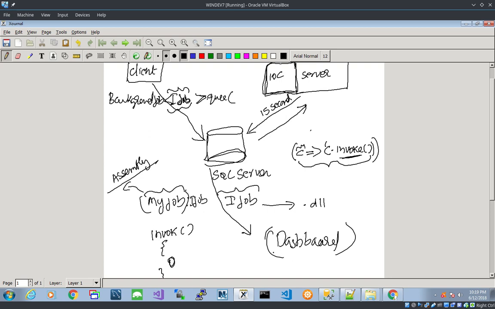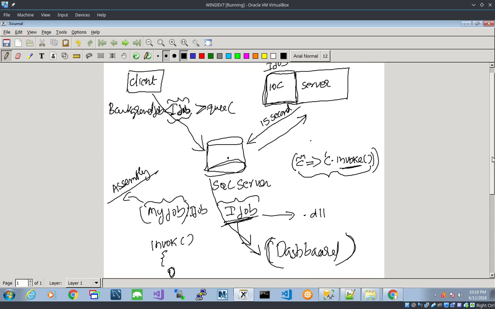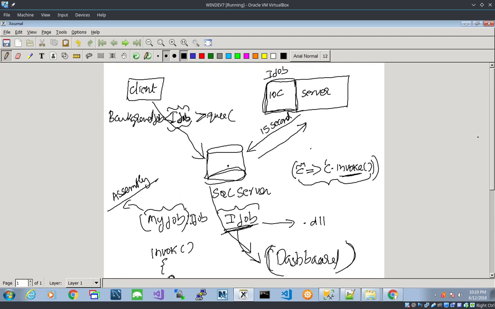The only important thing we need to follow while creating this dashboard is that, as I told you, I have an IJob interface. This interface DLL should be added as a reference here. Otherwise, it will not be able to understand what type is there in this database. This is the important thing I needed to explain. I hope you understood the basic architecture of Hangfire. Let us get into the code.